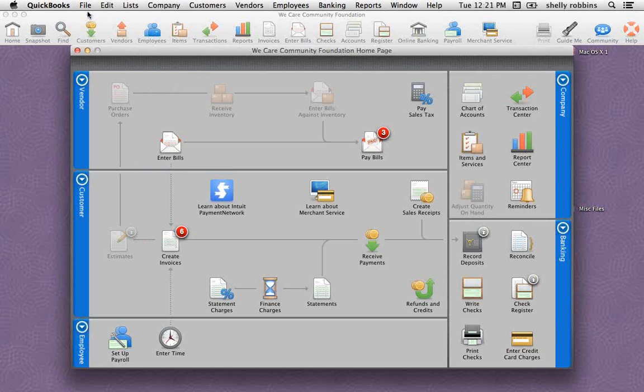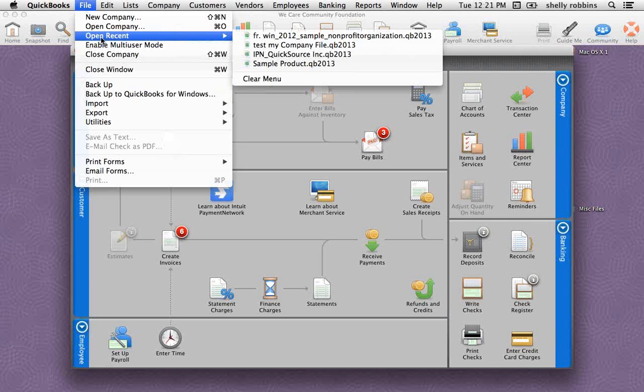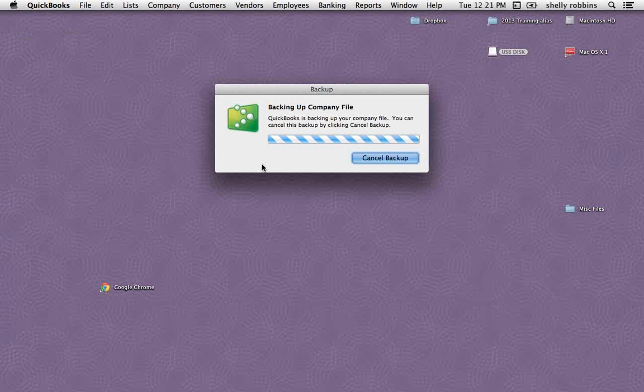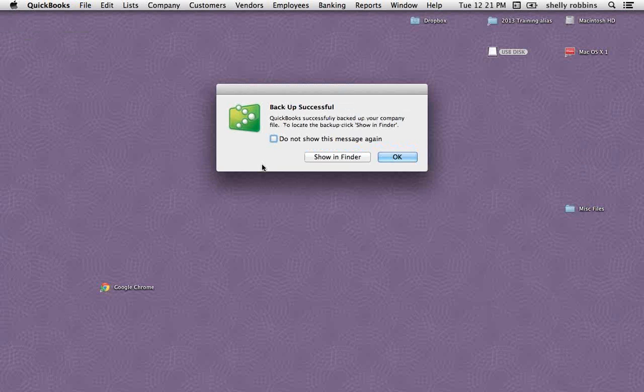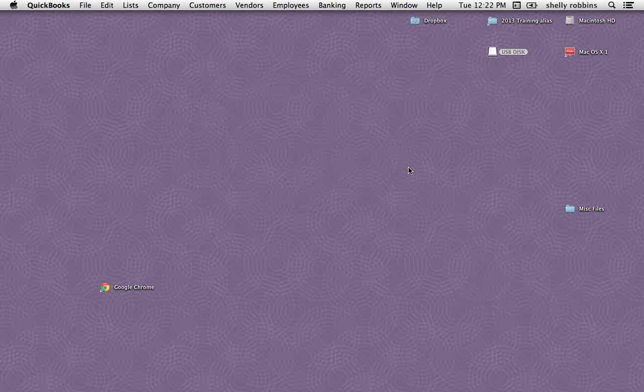Unfortunately, there's my backup. I don't think I have a payment to receive to show you, but I can at least walk you through the windows. So here, if you open up a company file that has the Intuit Payment Network associated with it, you're going to get this message about allowing this access to the keychain.